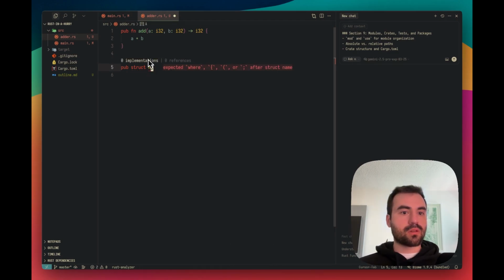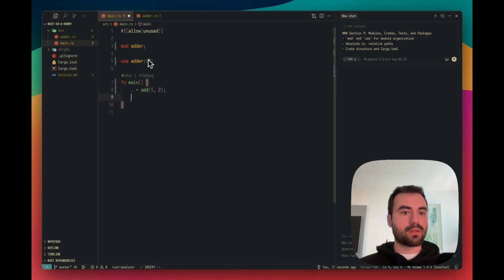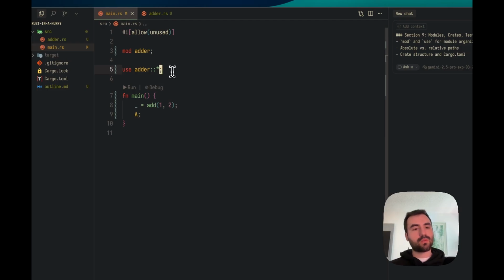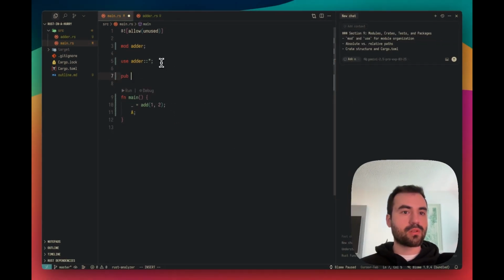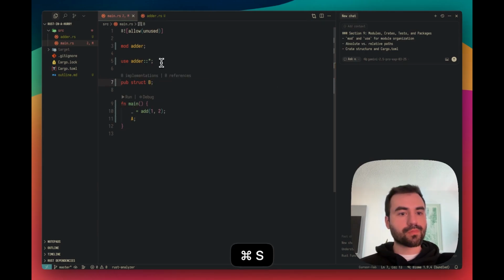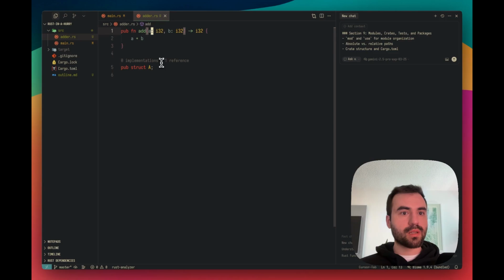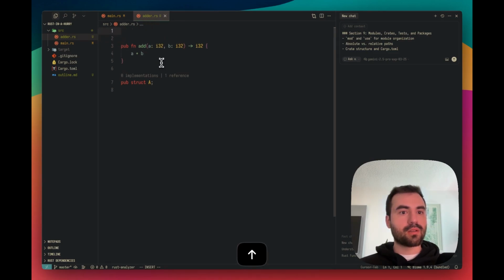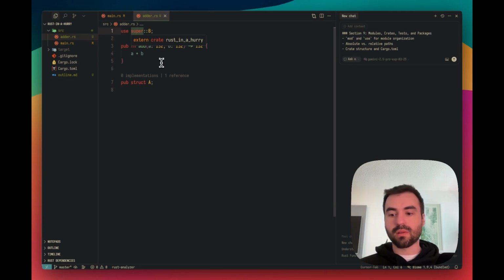Let's create a struct. We have it in our namespace A, as you can see. Suppose that we had a public struct here in main that's called B, and we want to import it here in the module adder. We can do so by doing use super::B. What super means is that it's just referring to the crate, and it's like the parent module.